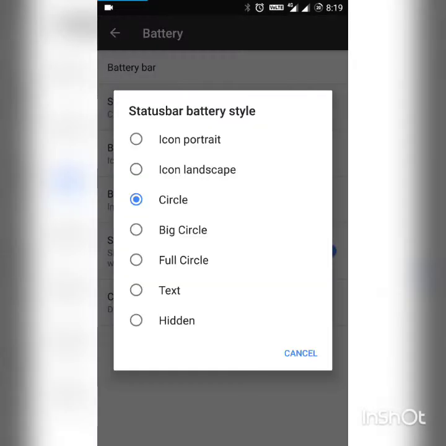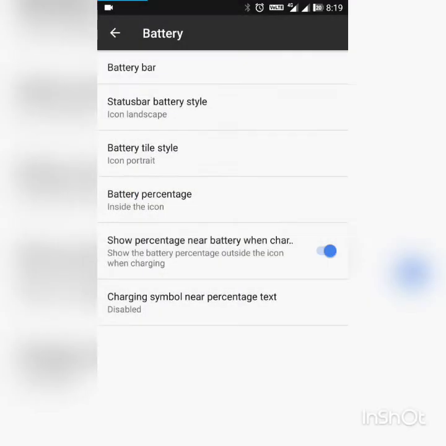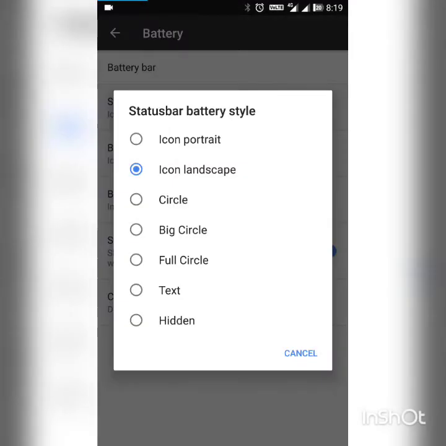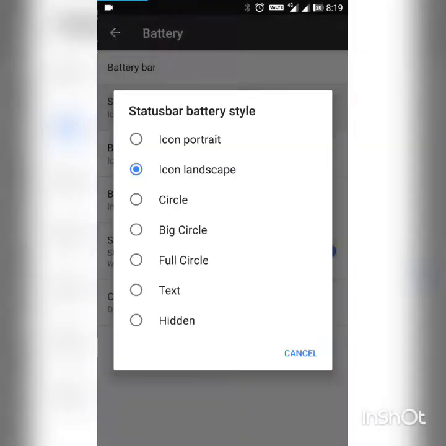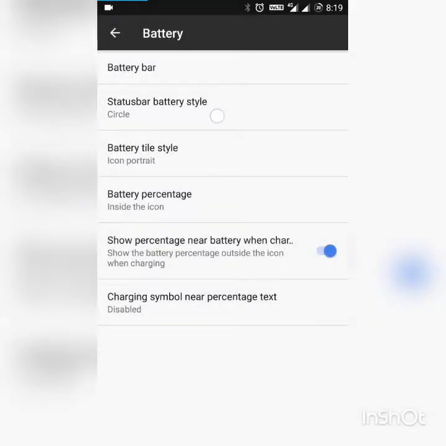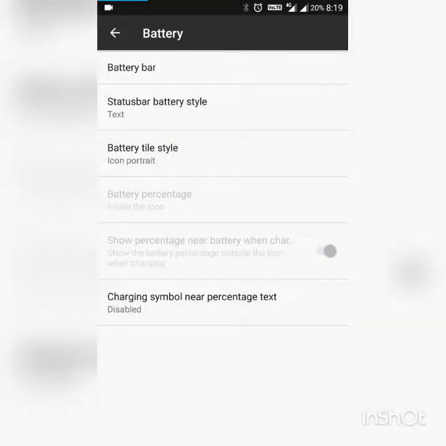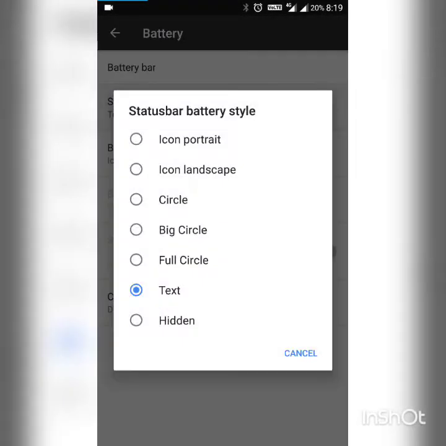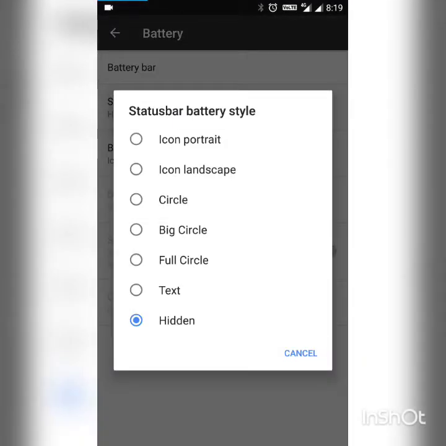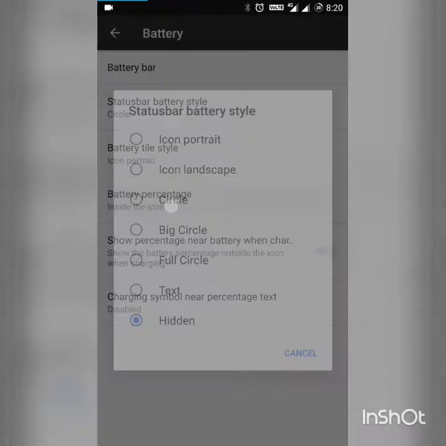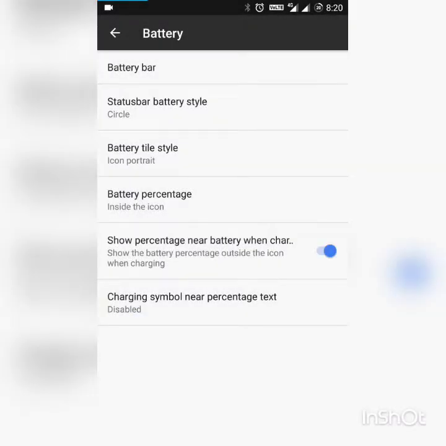And battery: in battery we can choose whether we want the circle type or the landscape style like this, or we can have the big circle also. I like the one with the circle. We can have plain text also, just like this. There are plenty of options available, or we can hide the battery if we don't want to display it. We have battery percentage available. I have selected circle.